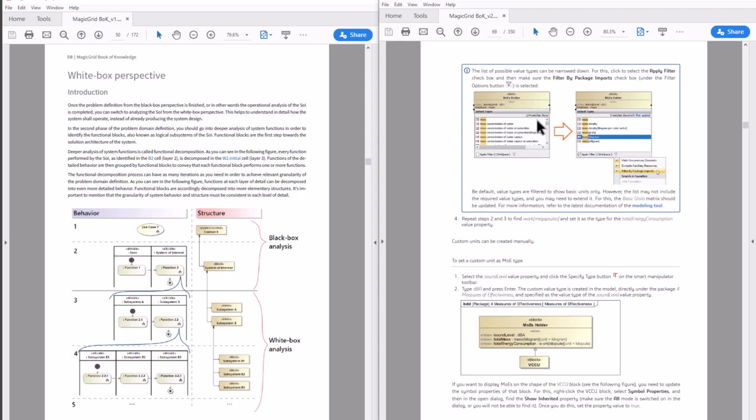It's explaining right here how to add value types to the value properties. So like sound level is going to be of type decibel. The total mass is going to be of type mass, or like mass kilogram, so it could have a unit associated as well.